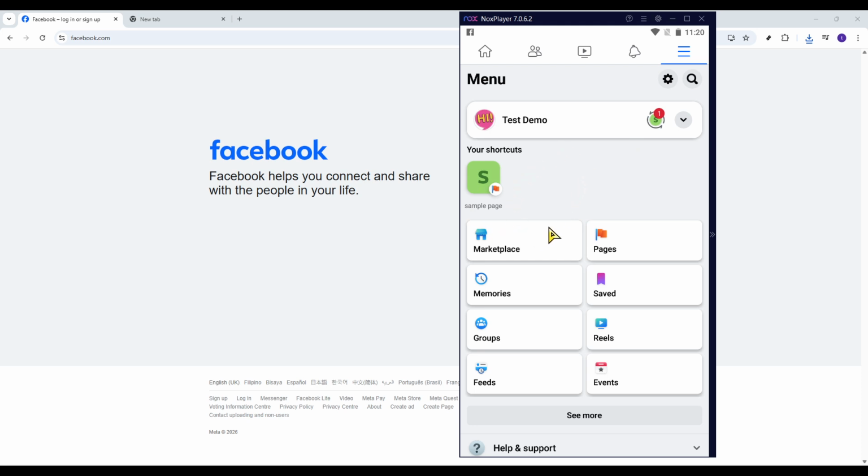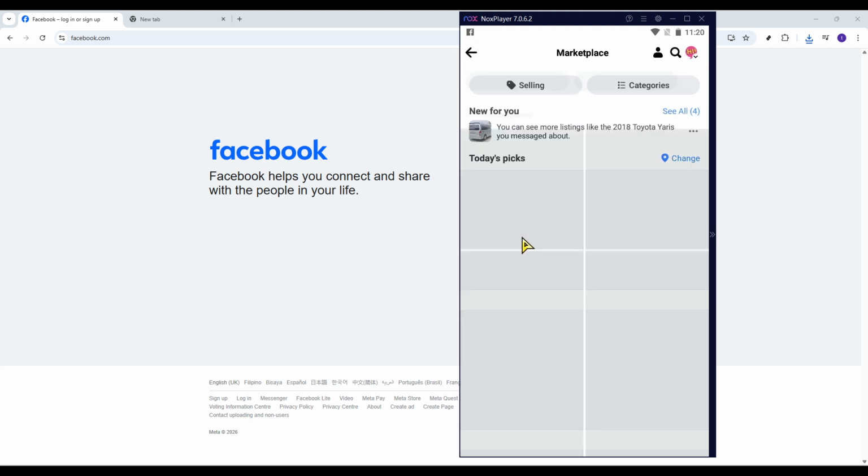Next, find Marketplace. You can tap Marketplace inside this menu, or if you see a small storefront icon on the top of your home screen, you can tap that instead. Both routes take you to the same place. The first time you open it, you may see a short introduction. Just continue to the main Marketplace feed where items are displayed.